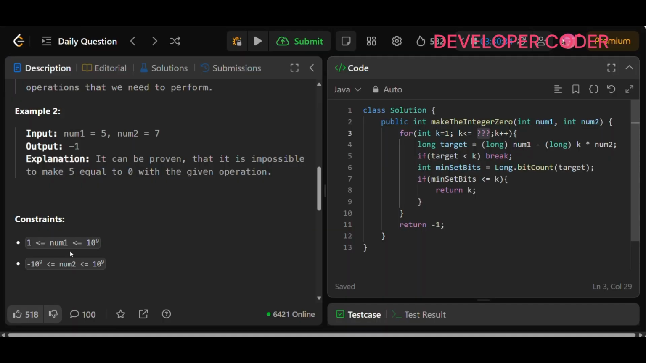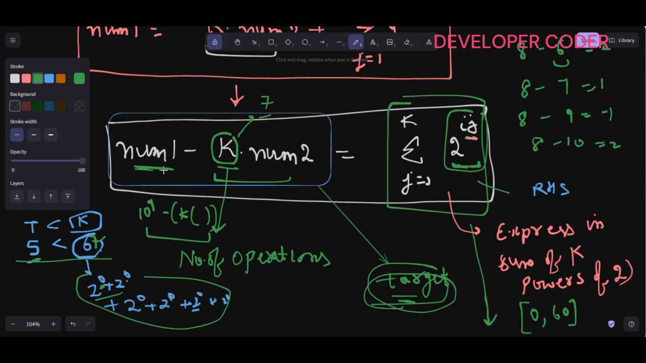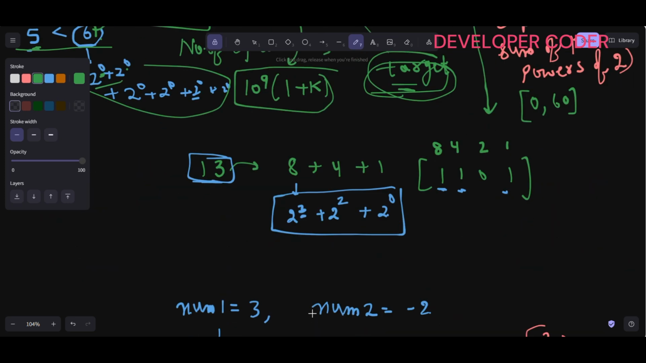So if I fill in minus 10 to the power 9 here, and this is in minus, then the overall result will be positive, right? Minus minus becomes positive, so I can say 10 to the power 9 plus k into 10 to the power 9. This is what I'm going to get as the maximum target. I can also write it like this: 10 to the power 9 times (1 plus k). So this is the maximum target I'm getting.